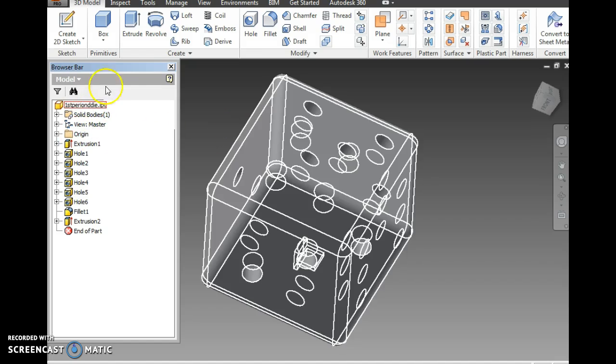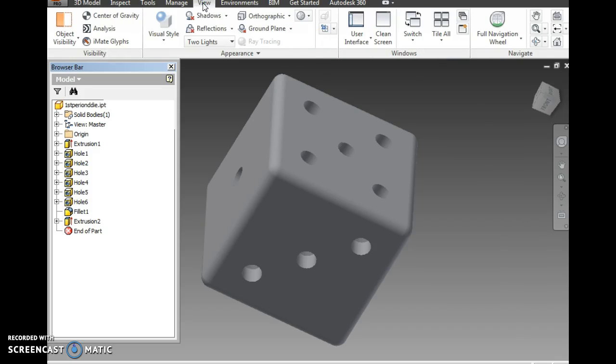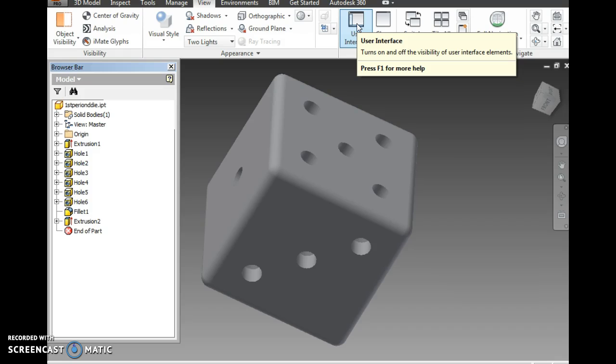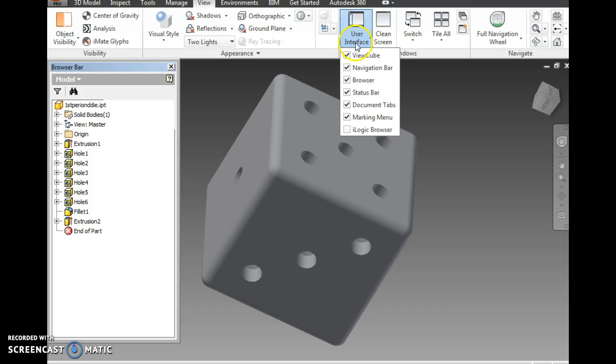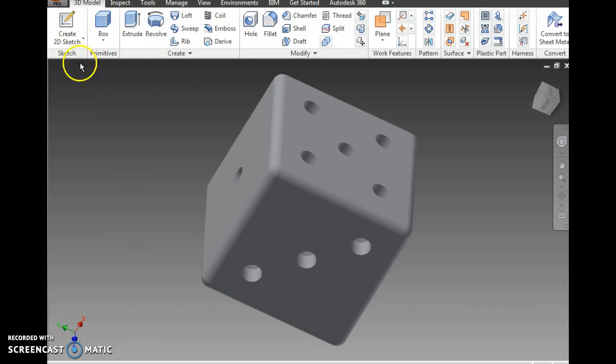Now, if you have your screen open and you don't see this browser bar, let me show you where you can find that. Up here at the top, it says View. Hopefully you can see that okay. It's just barely in my screen there. But there's a View menu, and I'm going to click on that. And in the View menu, there's something that says User Interface. So I'm going to click on that. And it has some options in here. One of them is the browser. I'm going to turn that off just in case yours is set up like that. And I'm going to go back to my 3D model tab.